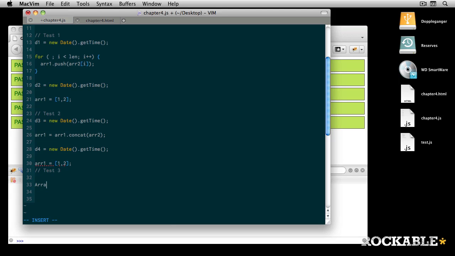And the way this works is we're going to say Array.prototype.push.apply(array1, array2). This might look a bit confusing at first. Oh, I forgot the time. So let's add those, and then I'll explain what we're doing there.